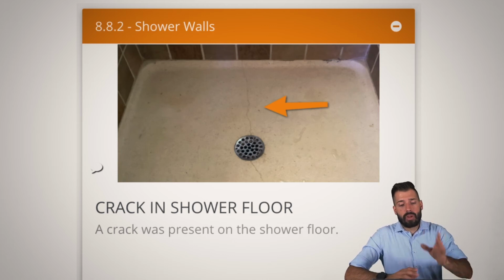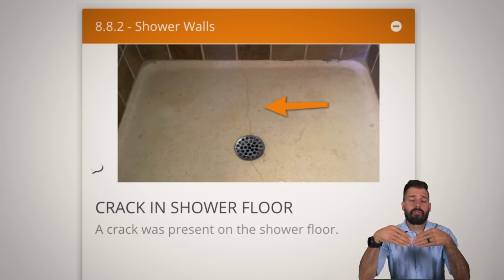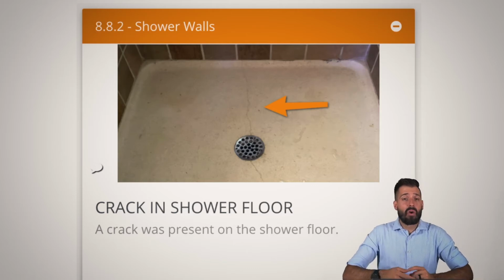So next, crack in the shower floor. Whenever your shower floor has a crack and you stand on the shower floor, that crack is going to basically get larger, and that means that the water is then going to go through that shower floor. And so we just want to make sure that if there is a crack, we're either replacing that entire pan or somehow we're sealing it.